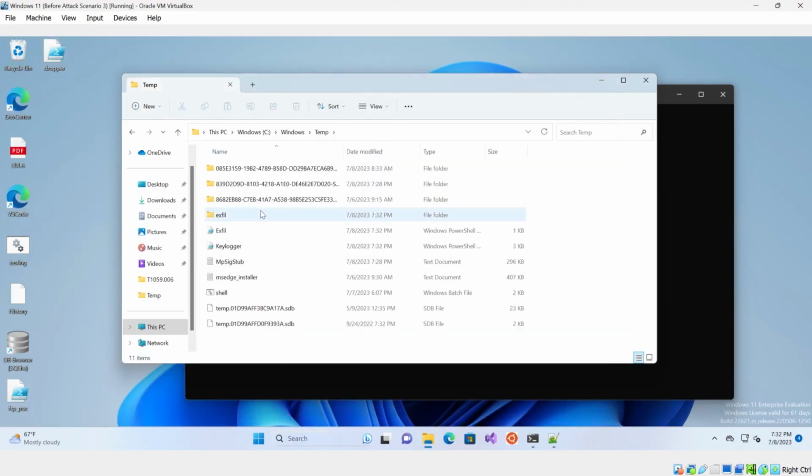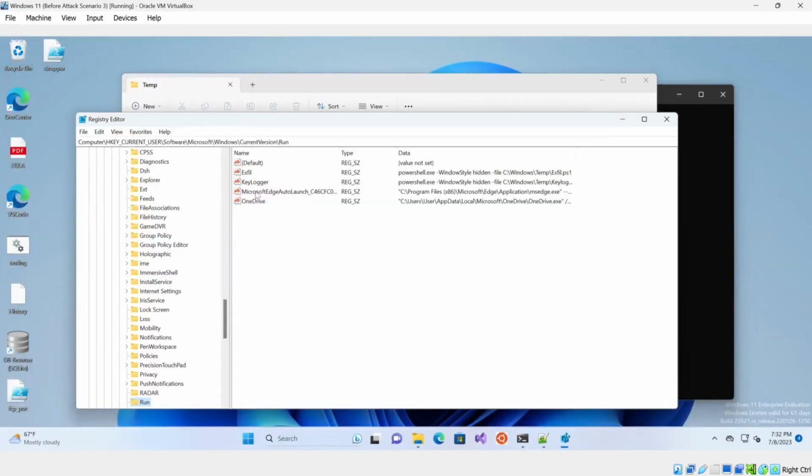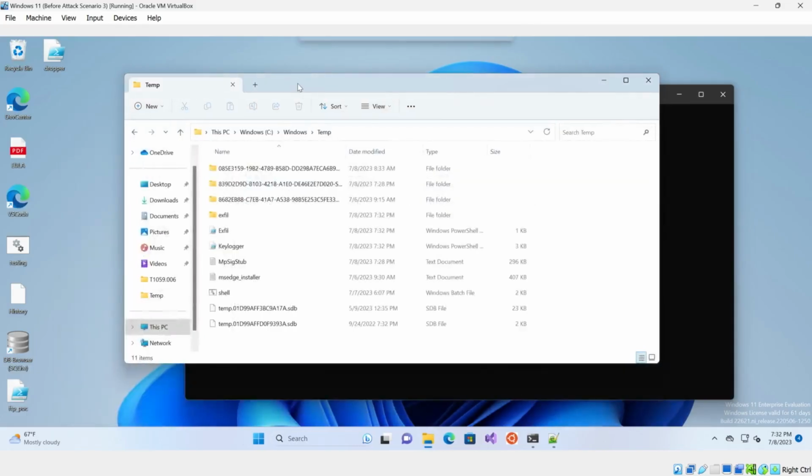All right, so we have our Excel folder, we have our files downloaded, okay, and just to check the registry, let's make sure the values that we care about are here, okay, and we can see our exfil script and our keylogger ready to go. All right, so let's reboot our machine and we'll see what happens.